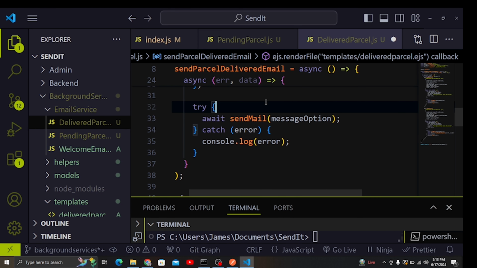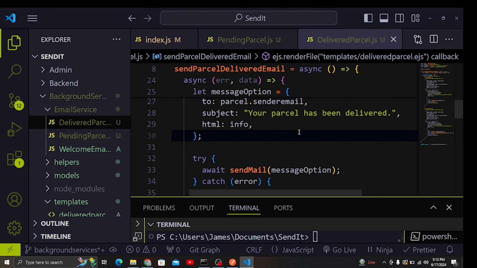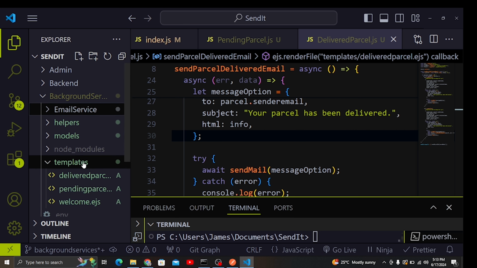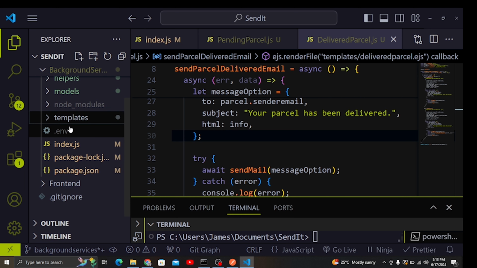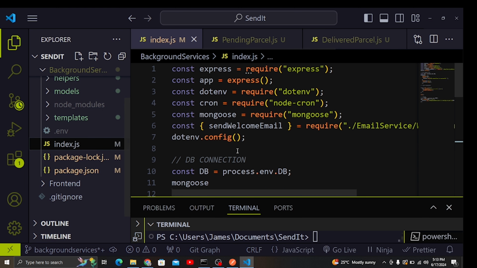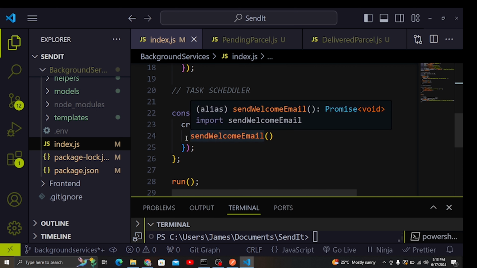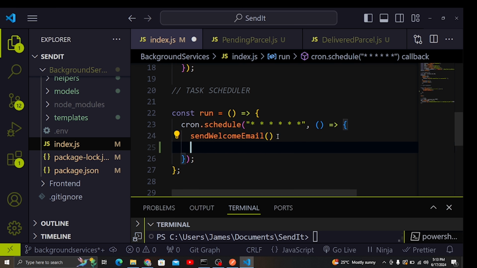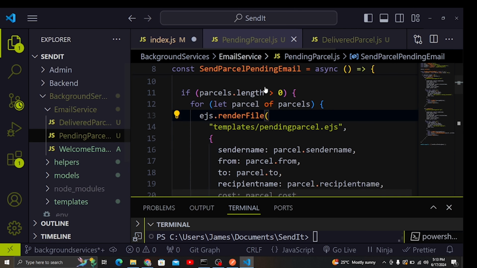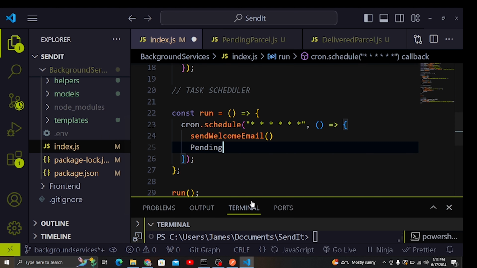So I'm going to make sure that I format this code here. And remember now our service. Now that means here in our index, we need to call those two services. So let me close this, and then inside index.js, in the cron.schedule, we are going to import those two functions. The first function is send pending parcel.